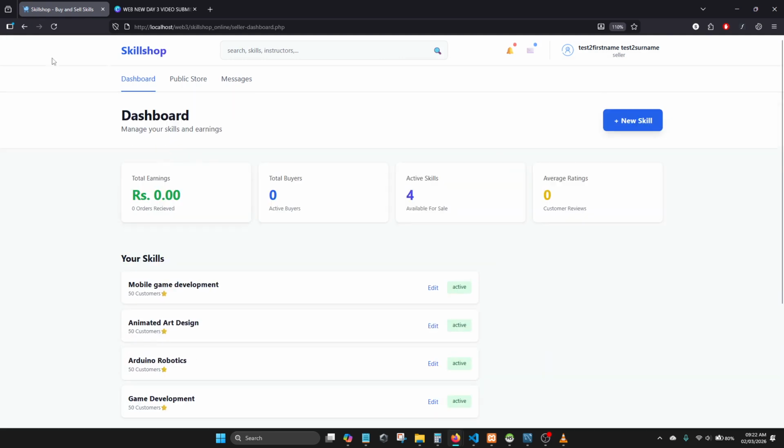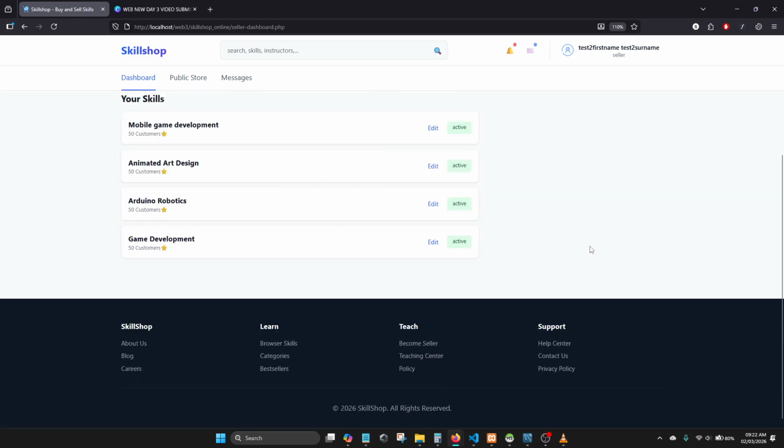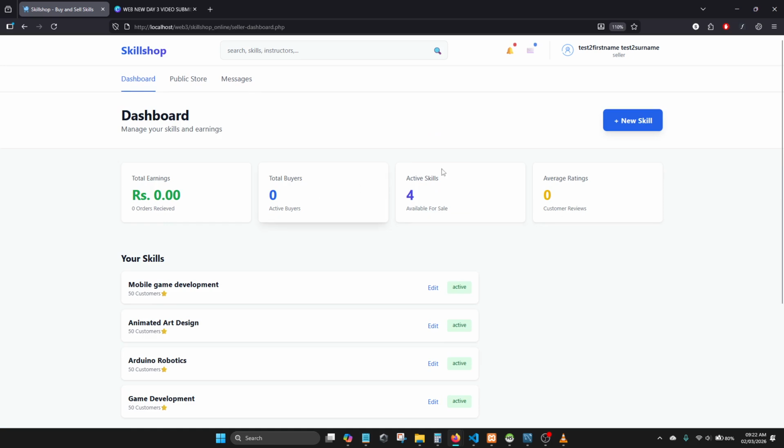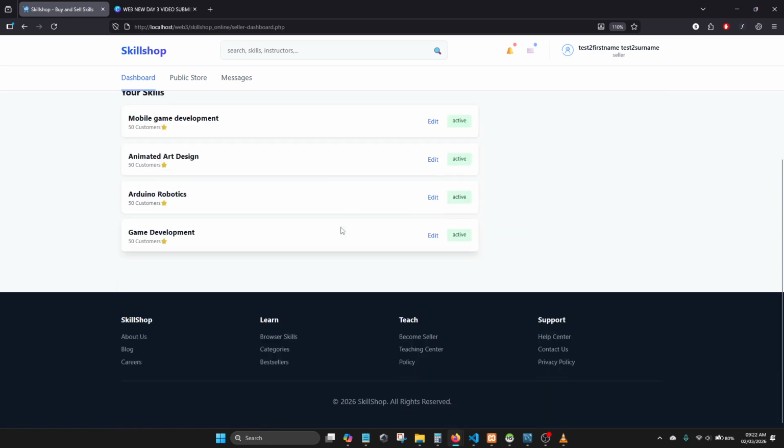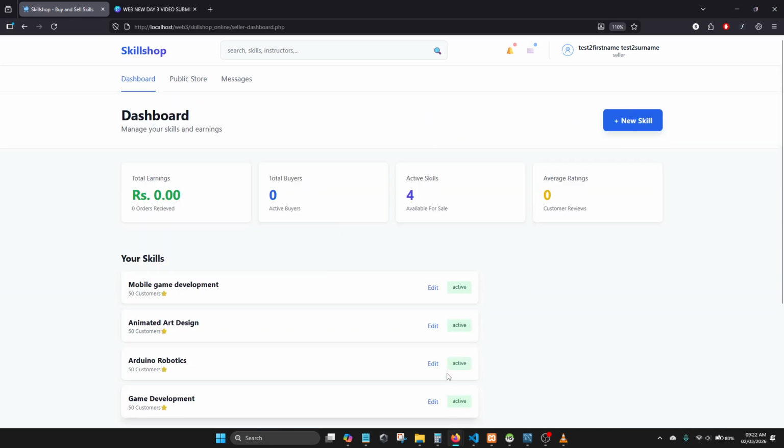This is the attractive seller dashboard. It has some metrics: the total earnings, total buyers, active skills, average ratings. There are no buyers at the moment. We have not created a dashboard or any features for a buyer to actually complete a sale. This cannot happen as the other components are not there. As you can see here, it says 50 customers, which is something we put in by hand. I'll show that later. As you can see, all are active.